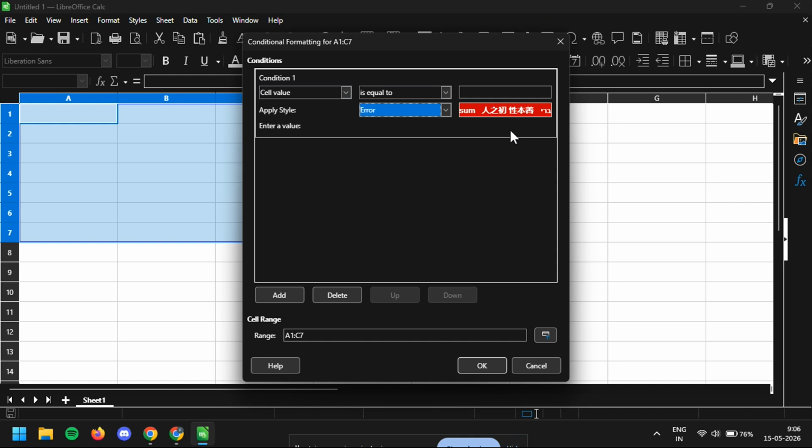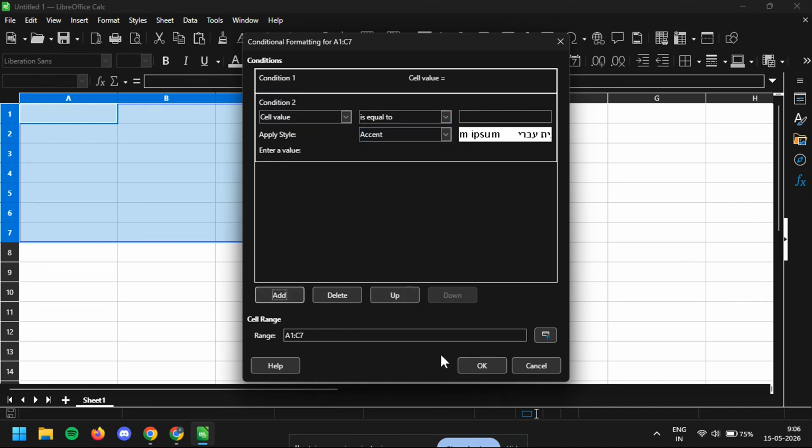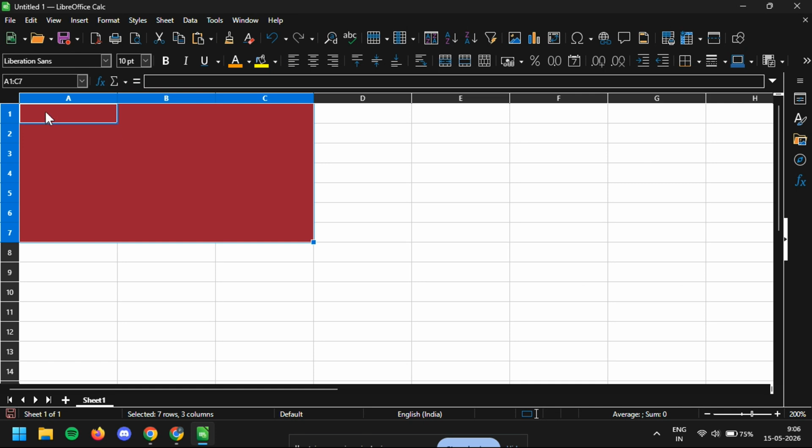After selecting your highlight style, click OK to apply the rule. LibreOffice Calc will now scan the selected range and highlight every blank cell automatically. This makes it much easier to identify missing information at a glance, and you won't need to manually search through the sheet cell by cell.